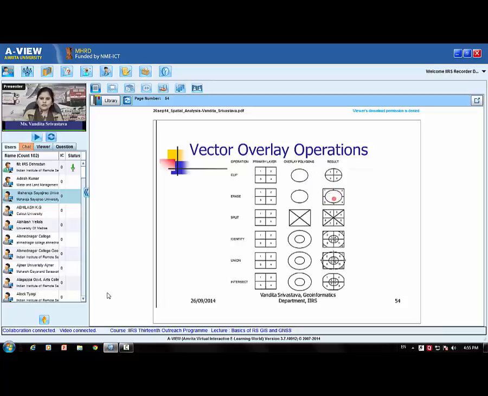That is, all the inside information is erased out, the outside information from the primary layer is retained. But no attributes from the erase or the clip layer are retained. Similarly in a split. But in case of identity, union and intersection, the attributes from both the layers will be copied to the output.